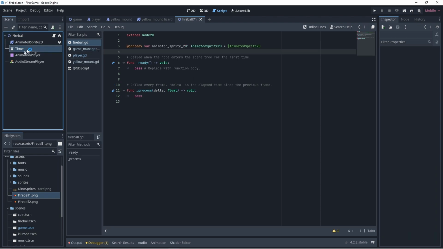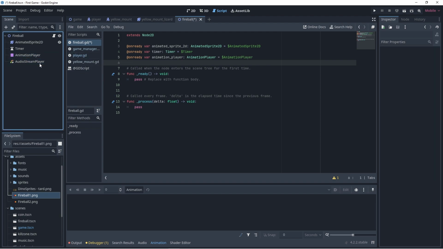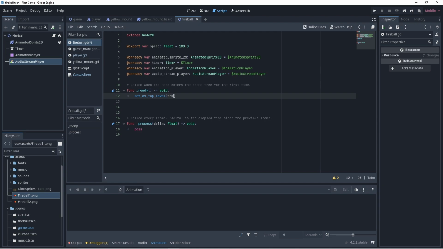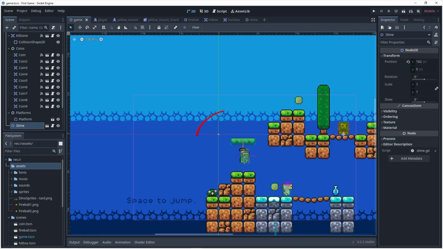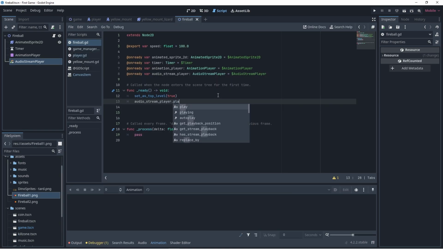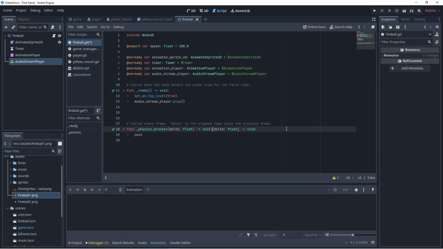Add this onready variable in the script. Add an export variable called speed. In the ready function, make set top level true. This makes our fireball not spawn at the top left corner of the screen. Add the script to make the SFX play. Make this physics process.